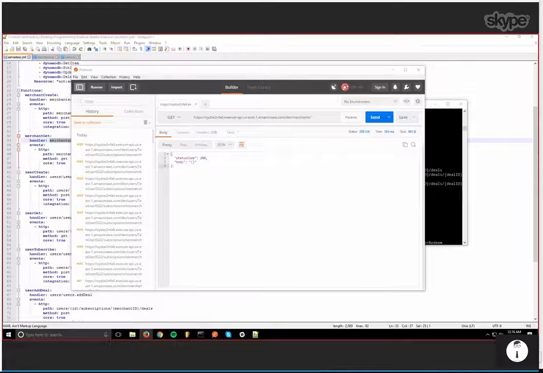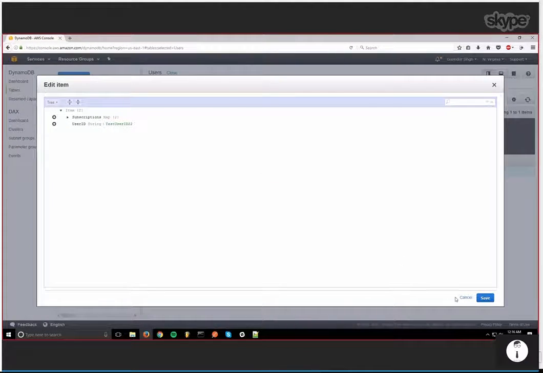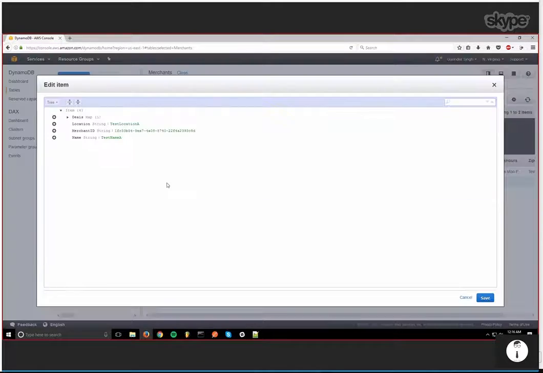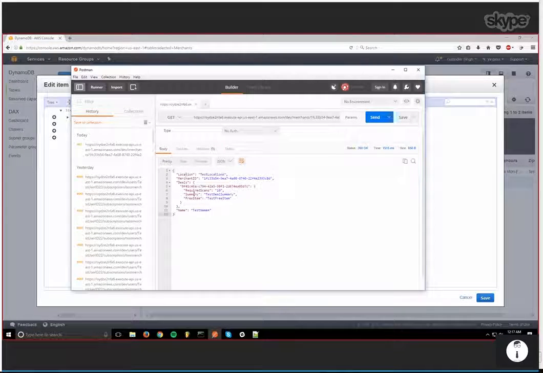In our database, the merchants table, there's a merchant in here. Let's just use this one. I grab the merchant ID, put it in Postman, send, and get the merchant at that endpoint from the database.